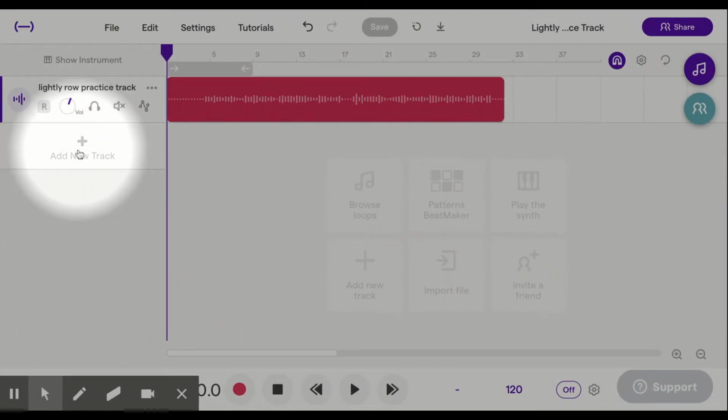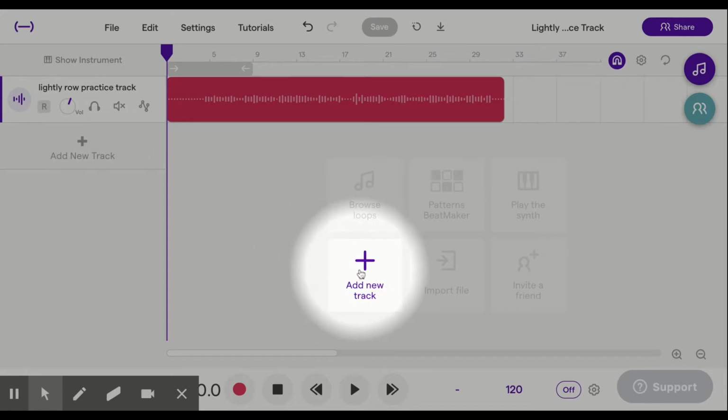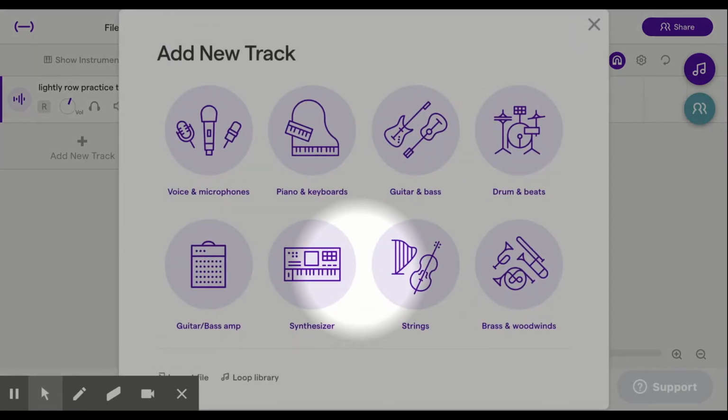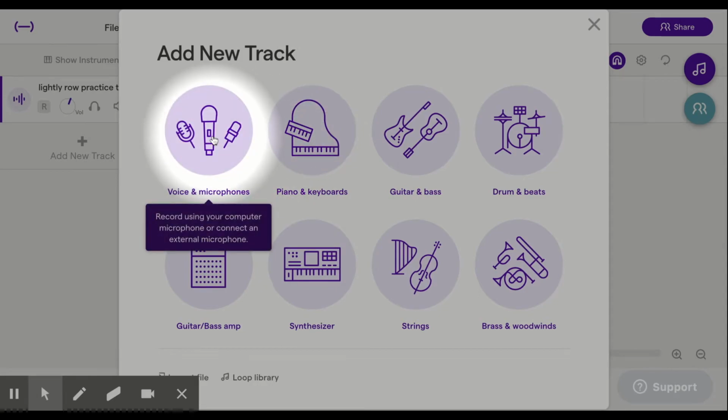I could go to add new track up here or add new track down there. Doesn't really matter. Either way, you'll have the option, once you click it, to add a new track using one of these options. Remember, we are focusing on voice and microphones because you're recording with your iPad and or laptop desktop in order to record your instrument or vocal.